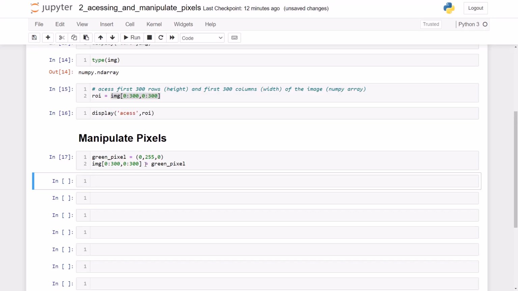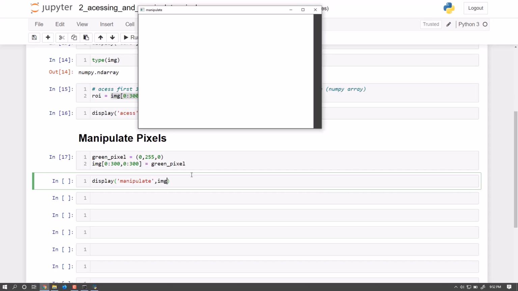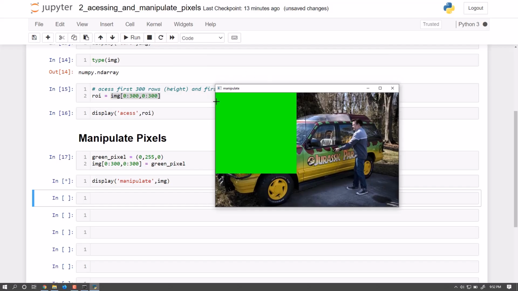Execute it. So done. What we have done is that we have manipulated our image. We not only accessed the pixels, we have also manipulated the pixels here. So let us display it using the display function. Display, and this is manipulate, comma, and the name of the image is img. Execute it. Now here you go, you can see that we have not only accessed it, but also changed it into the green color. So this is how we can manipulate the pixel values to whatever desired value you want.